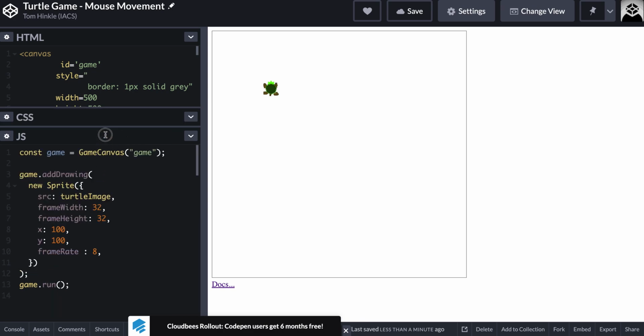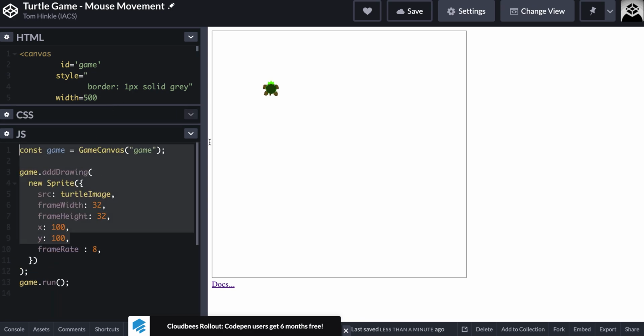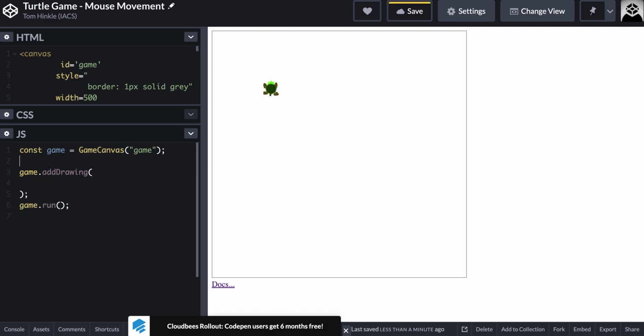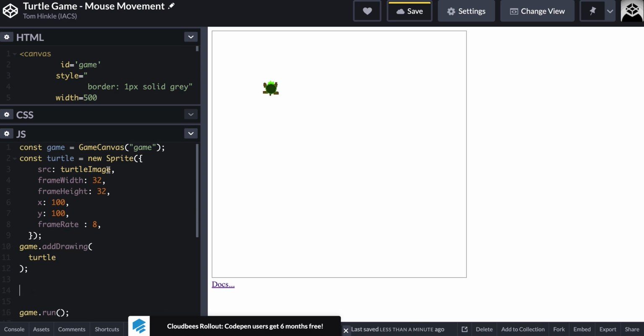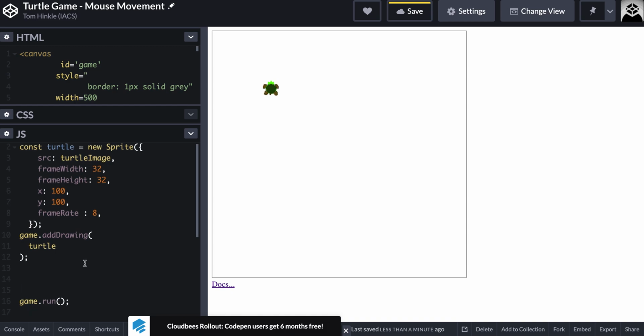the sprite that I added here, which is my turtle in my demo, move in response to the mouse. So first thing I'm going to do, instead of just adding the sprite to the drawing here, we're going to save it as a constant that we can refer back to later. So that's going to let me make links between the drawing and the handlers.